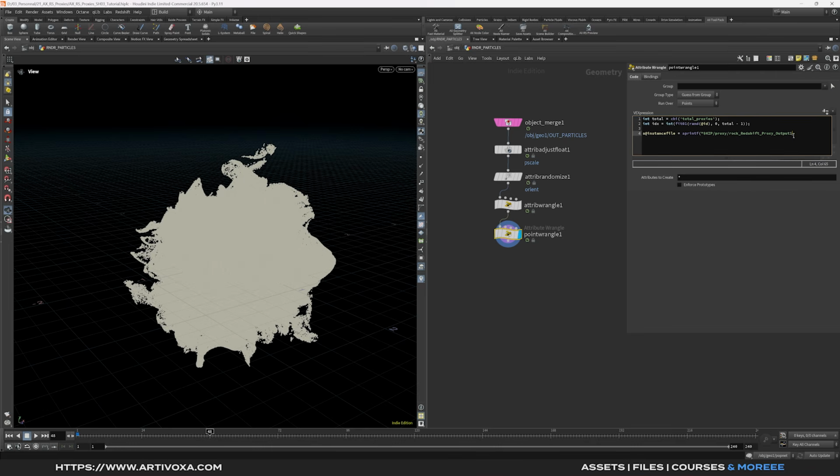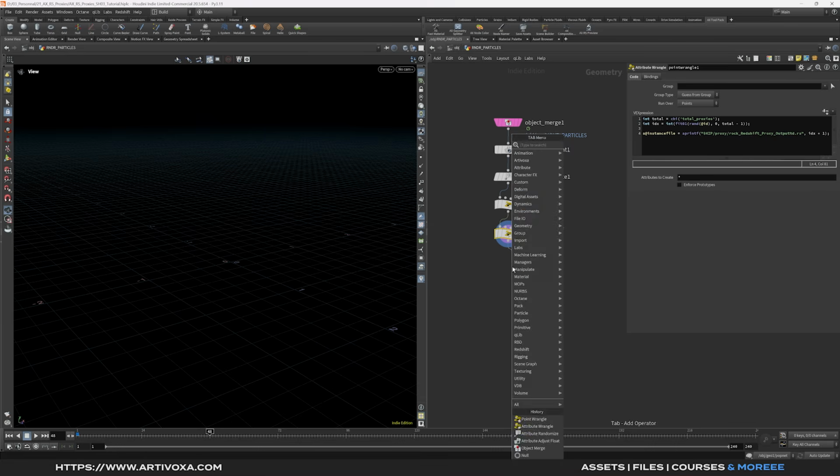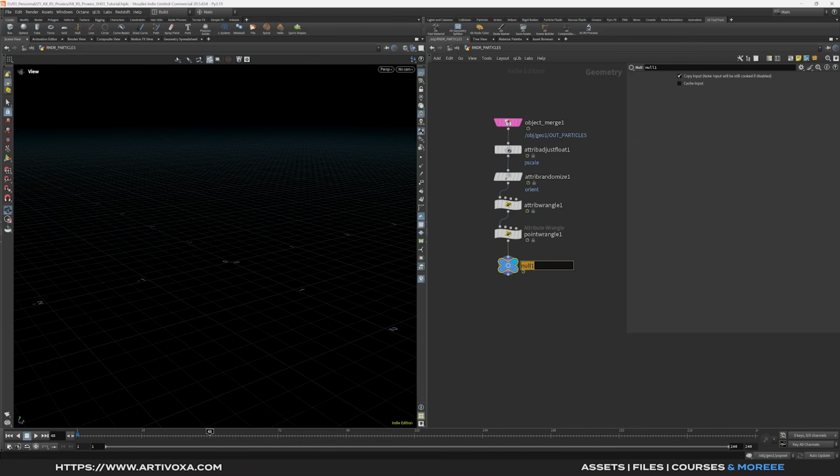So here instead of 1 at the end, after the output 1, I can replace the 1 by $D. And here I can put .rs because this is the extension used for the Redshift proxy. And here I can use the index value plus 1. And now you can add a null. And here you can rename it render particles.